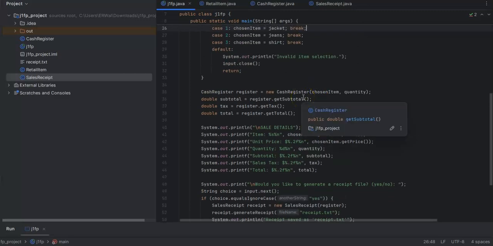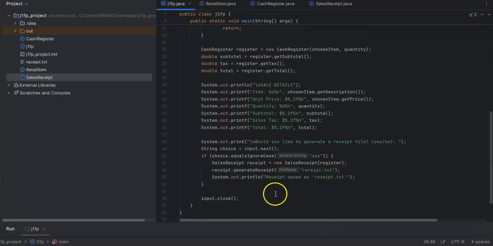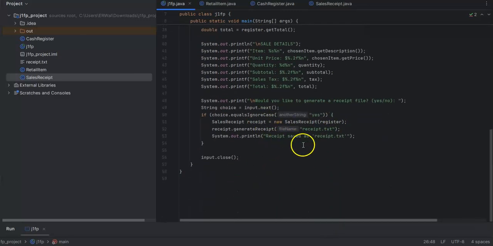After that, it's going to use the cash register file to calculate the cost. Then it's going to print the total cost on the screen, and it's going to ask if you want a receipt. As you can see down here, the receipt will be saved as receipt.txt. And that's pretty much it.